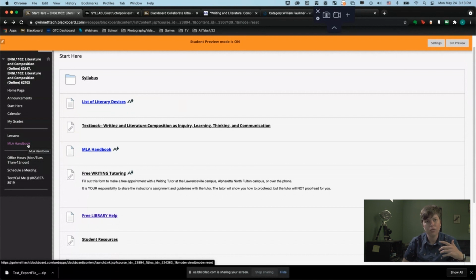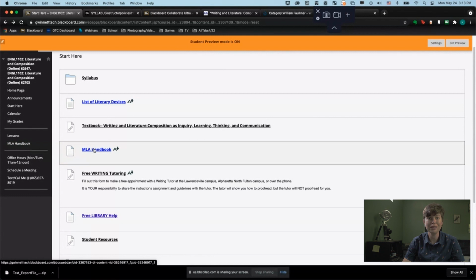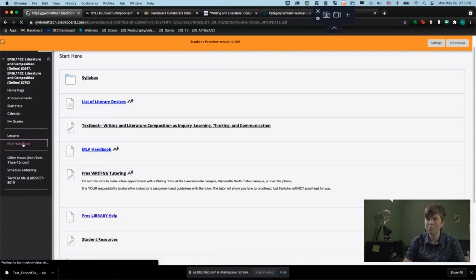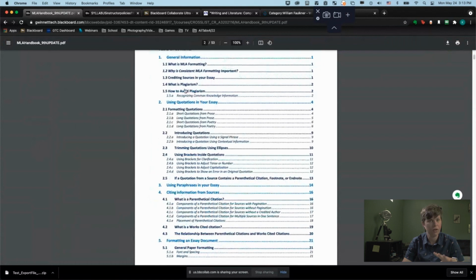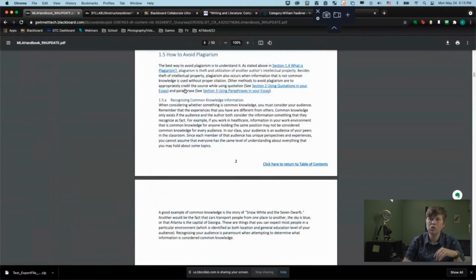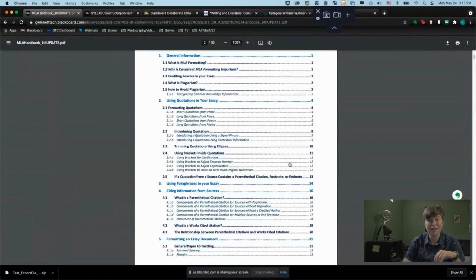So just know that, if you're citing something, you really want to check out the MLA handbook in that menu to the left. You could click here or you could click here, and both of them will pull up a PDF version that is clickable. How exciting is that? Return to the table of contents. How awesome. I'm very excited about this because it gives you everything you need to know about formatting stuff. How do you format quotations?